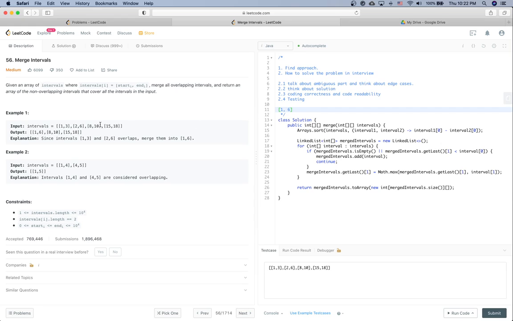And then when we look at 8 and 10, we see okay, the merged interval list is not empty, and also 8 is larger than 6. So it is definitely a new interval we are going to insert into the linked list. And same for 15 and 18. So I think that's pretty much it. Let's see if the empty input is going to break this piece of code. I don't think it's going to break it because we should be able to deal with it perfectly.